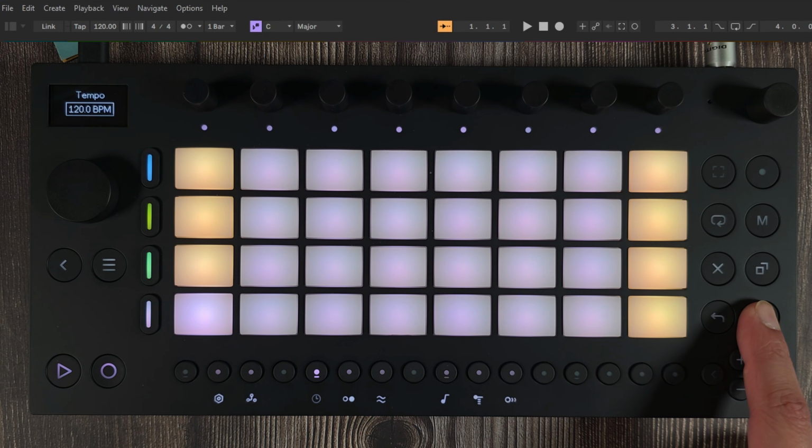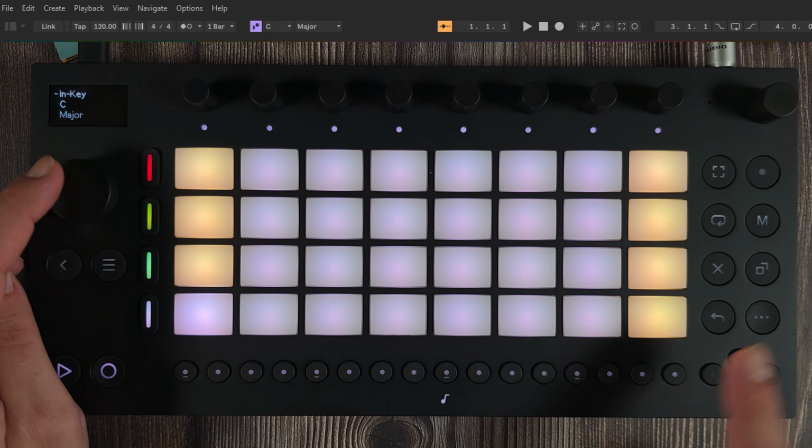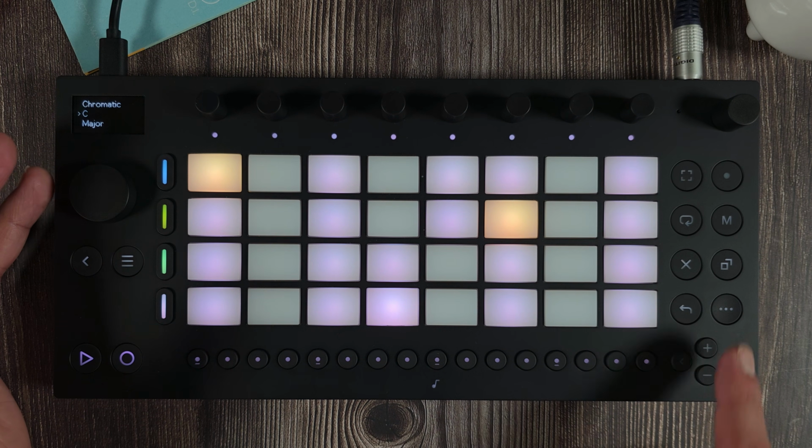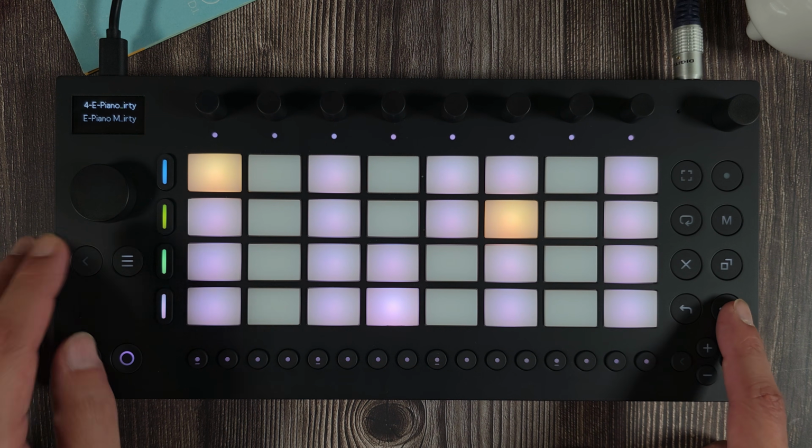Then again, by holding Shift, we have all the options. You have the note, and this one is the key and scale. If I go there, you can select in key, or you can use the chromatic mode. This works the same as the standalone mode, you can change the root and then change the scale. What else? Well, you have the full velocity.